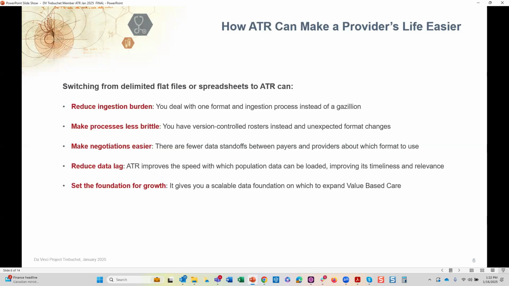And then the last thing is that it sets a nice foundation for growth. It gives you a scalable data foundation on which to expand value-based care. When I talk to other health systems, I think one of the reasons why value-based care doesn't expand is because the data flow back and forth is just so onerous. If we can get standardized data like FHIR to flow back and forth between these organizations, we can think more about how do we create contracts that work, and how can we partner together between payers and providers instead of how do we fight over the data back and forth.